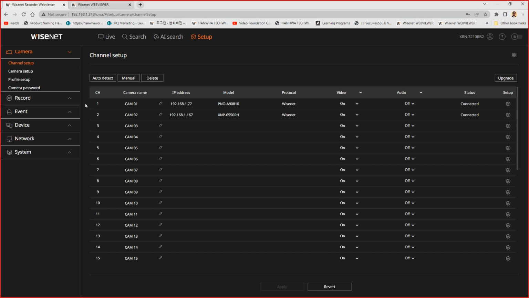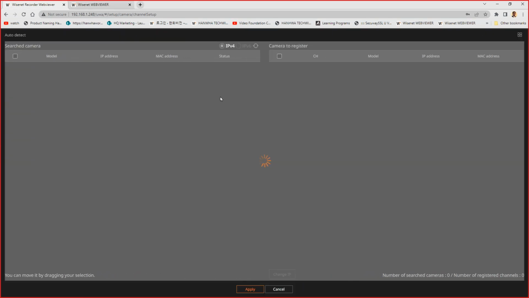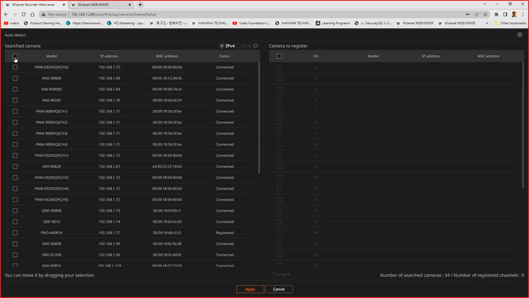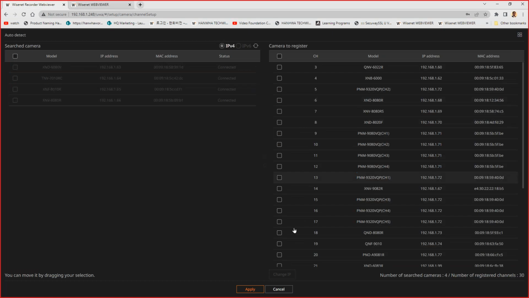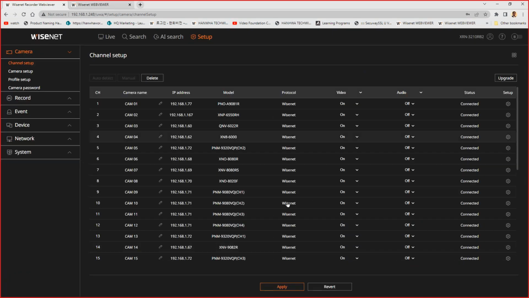What is the benefit when you log into the web page of the NVR? You have the option to add cameras. You will discover the cameras in your network. It will automatically discover all of the devices. You select the ones you want to add, add them to the right, apply, and that's it. All these cameras have now been added.